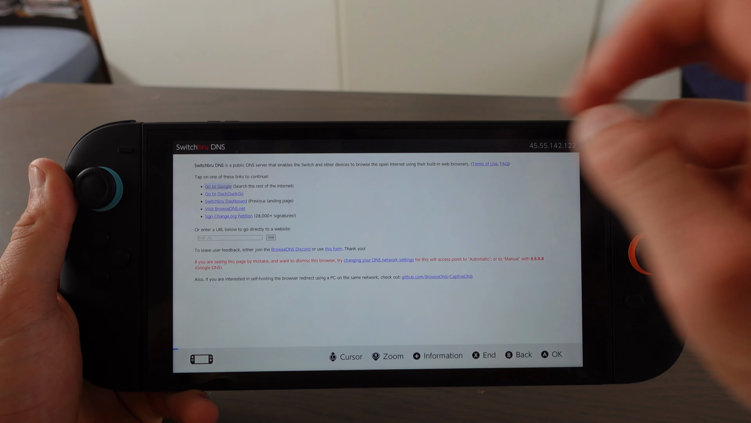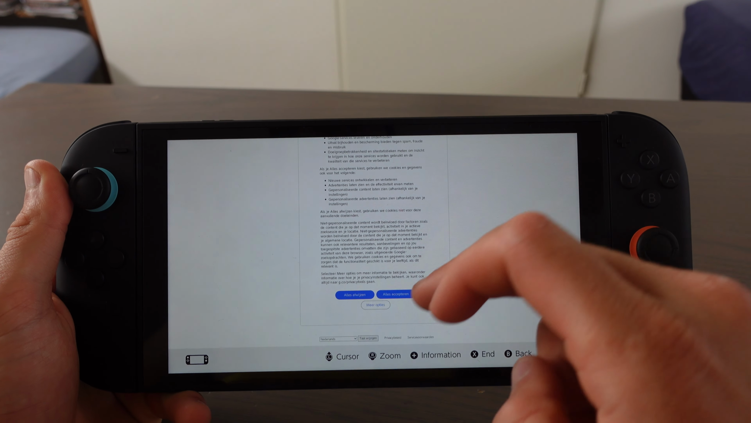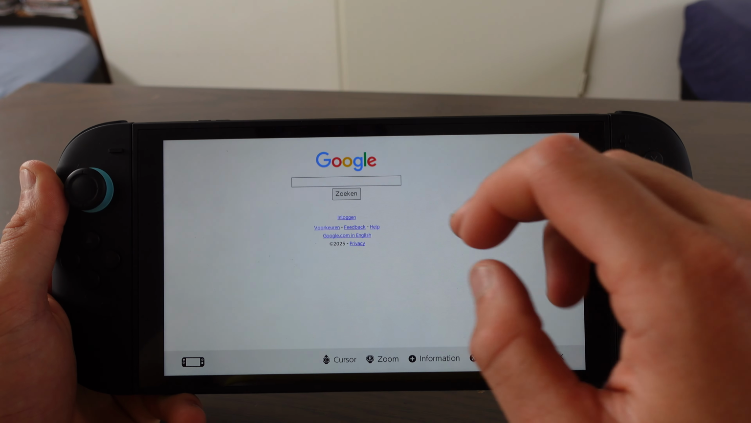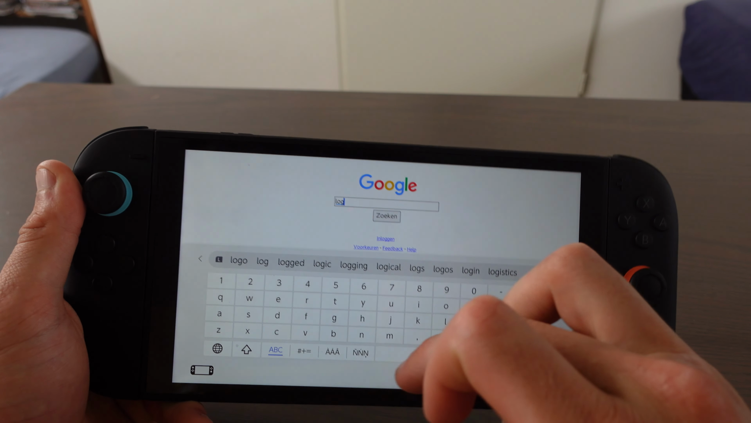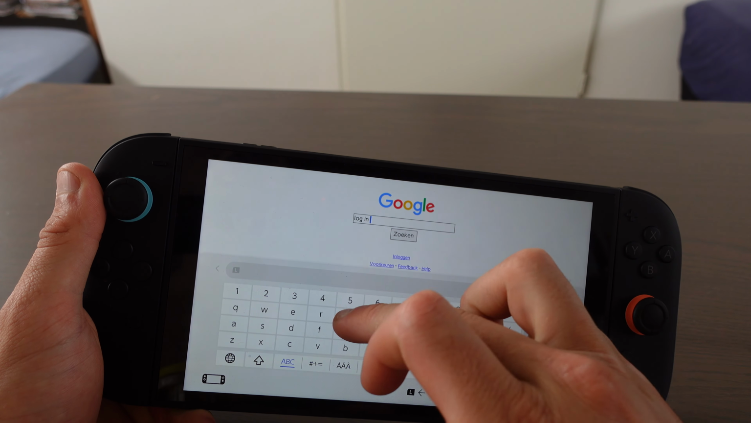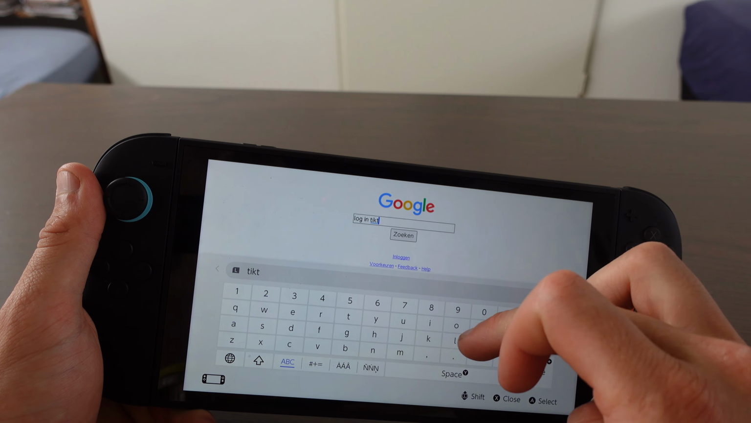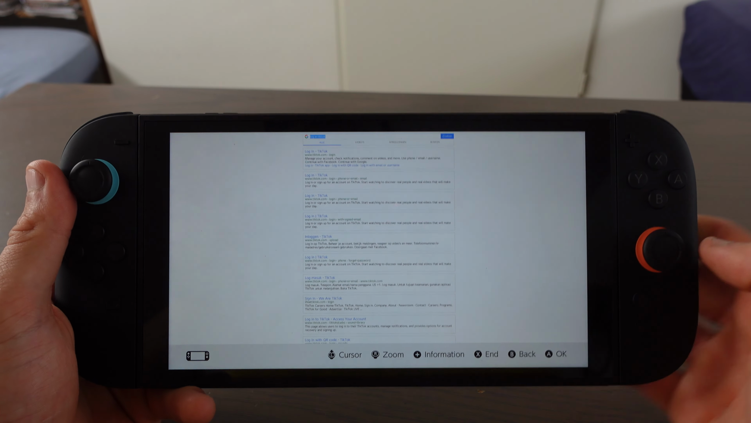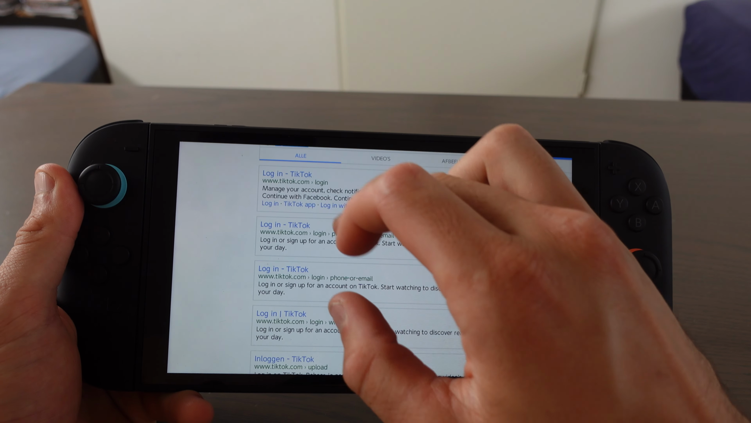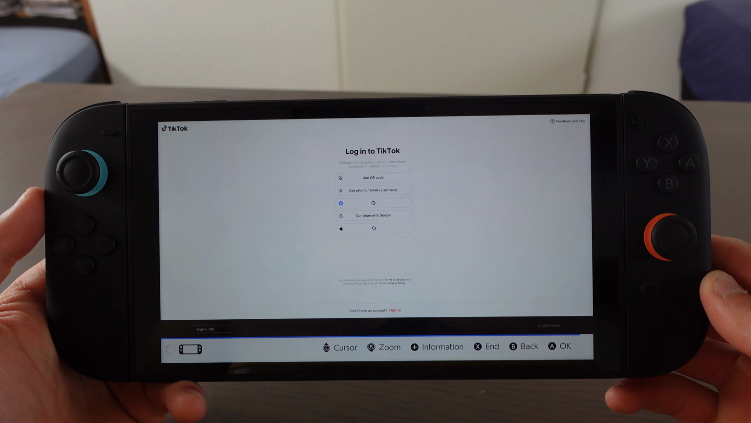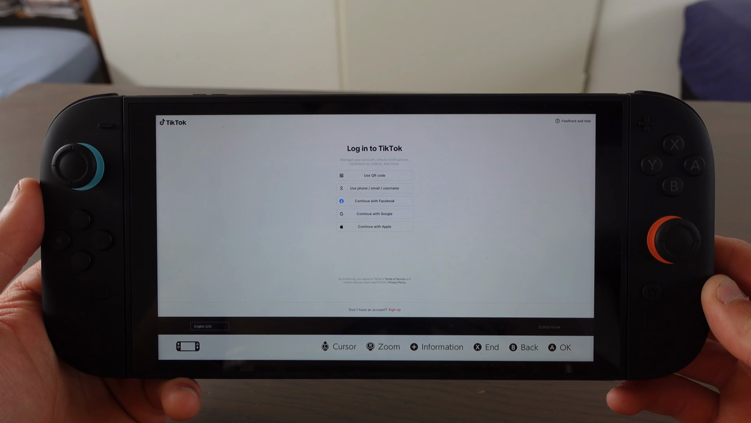Select Google. And now in Google type in log in TikTok. Select done, select OK. Select the first one. And this is how to get TikTok on the Nintendo Switch 2.